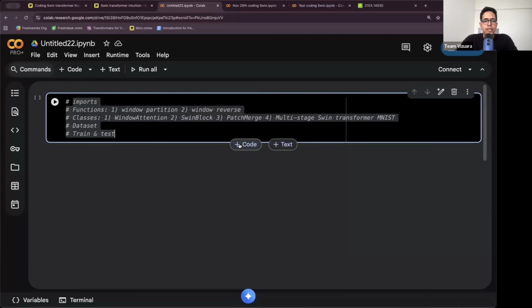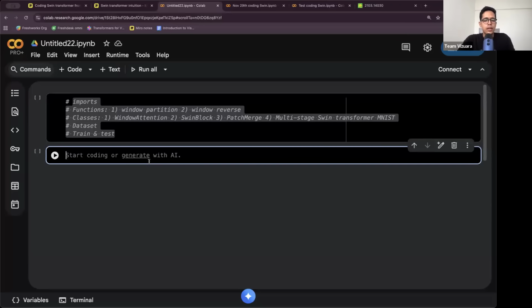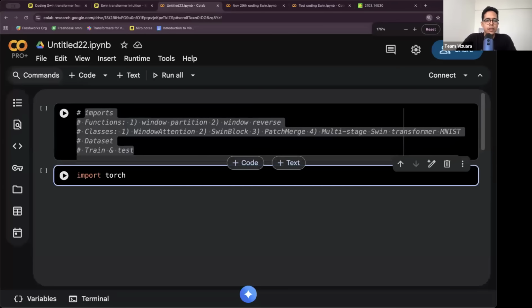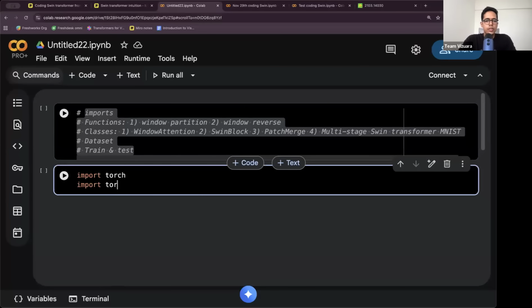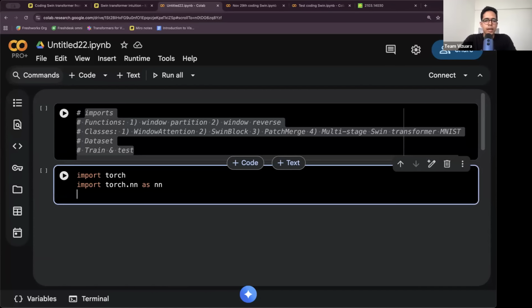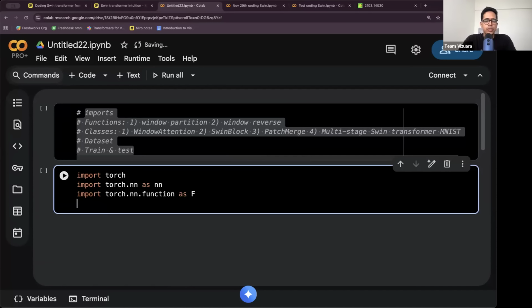Okay. So let's start with imports. So first, always we import PyTorch. Then import torch.nn as nn. And this is for passing into the classes so that classes can inherit properties from nn.Module. Then import torch.nn.functional as F, which will be used while performing layer normalization.